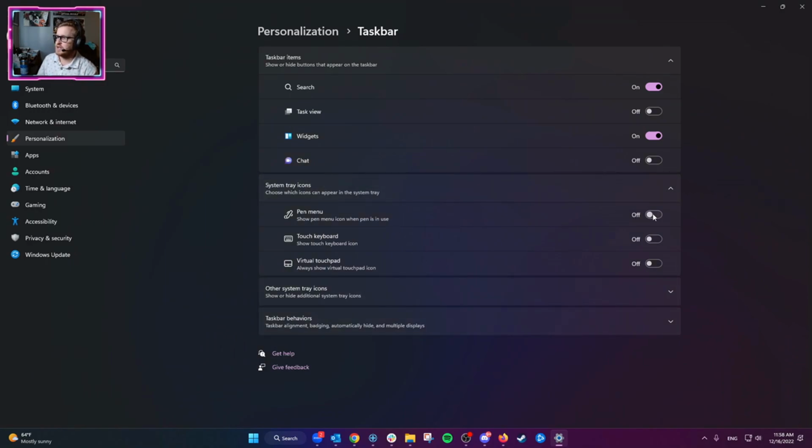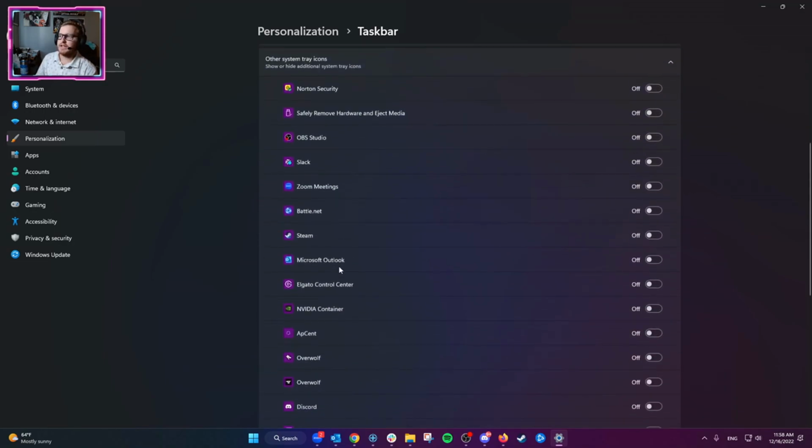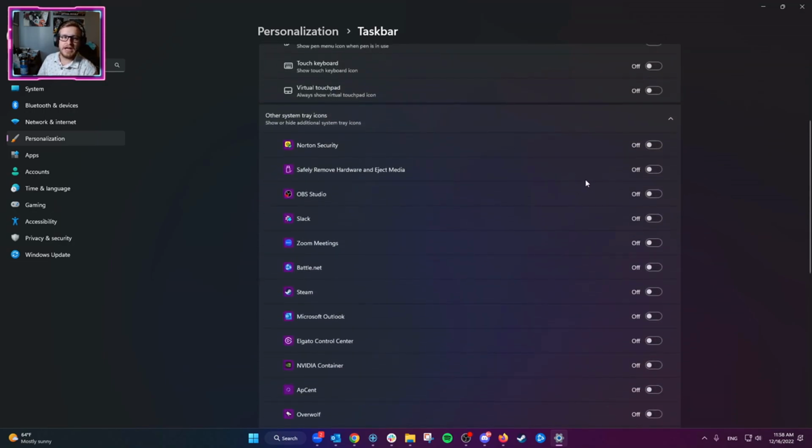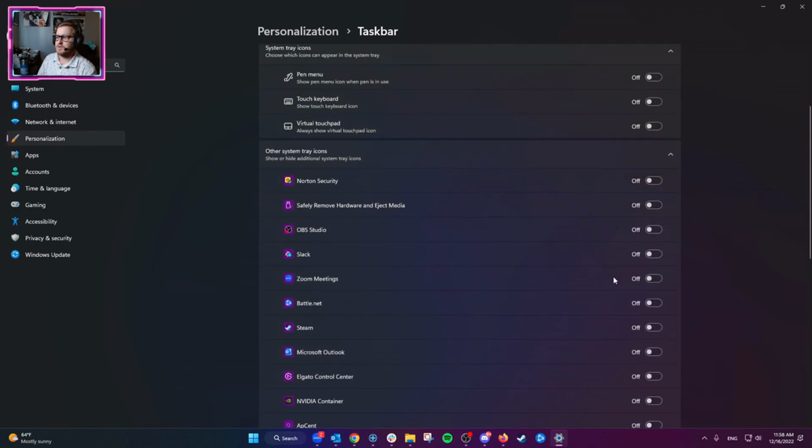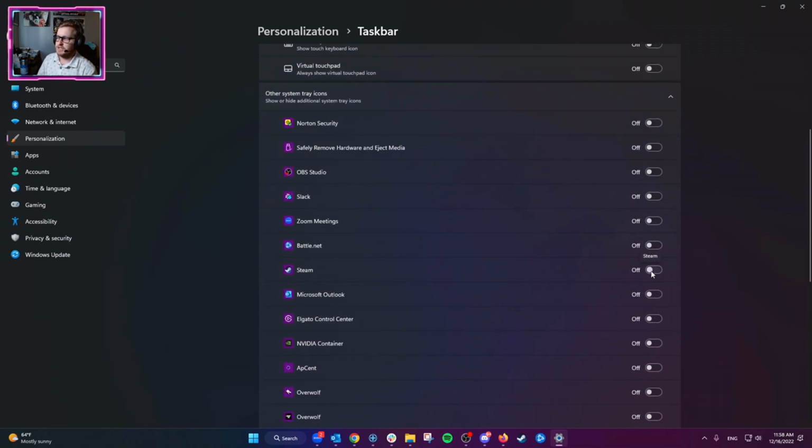For system tray icons, these are the icons down here in the bottom right. I don't use any of them, but if you do, that's where they are. Under other system tray icons, you can manually add applications to your taskbar from here. As you can see, these ones are all off, but if you click on it, see how this is already added here, so it won't add it.